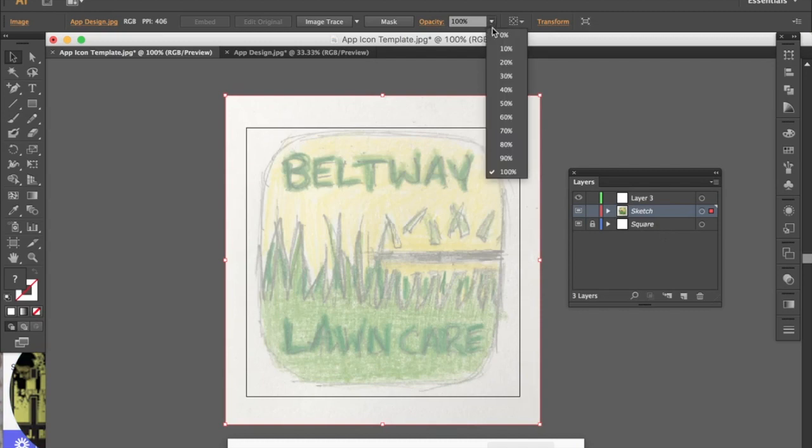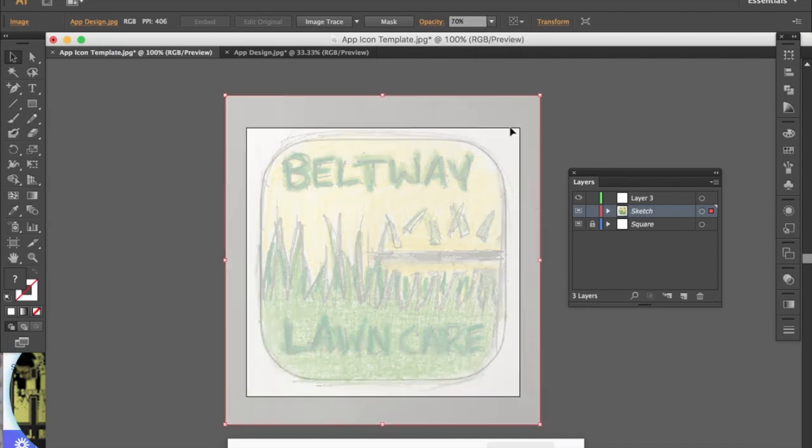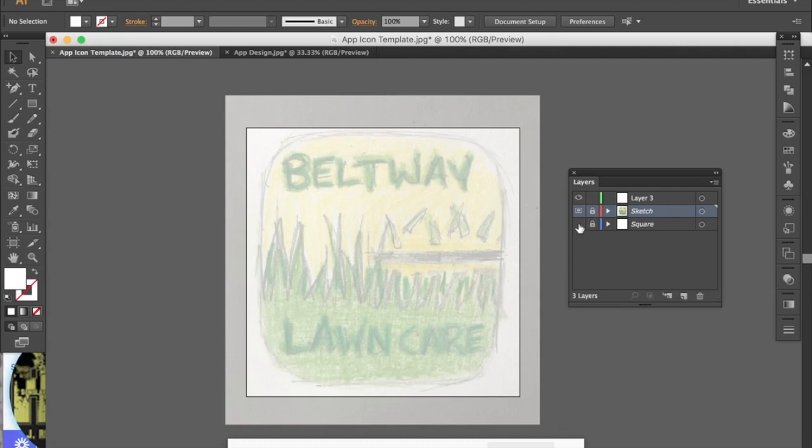Since this layer is on top of the square, I bring this opacity down so that I can see that square underneath with a nice edge, because the edge on my sketch isn't that great. Okay, I sketched it, but I did the best I could. So you can see if I click this on and off, even though it's underneath the sketch, you can still see it coming through. Everything's sort of transparent, in other words.